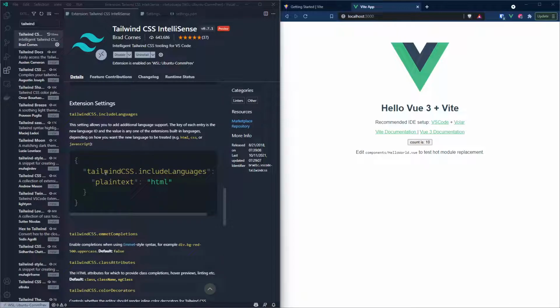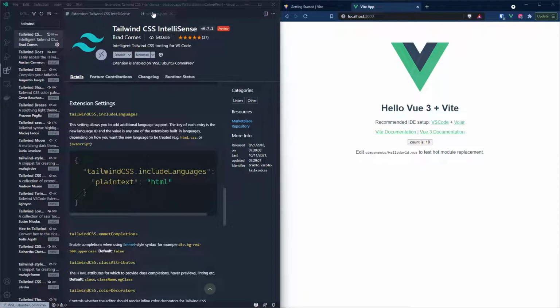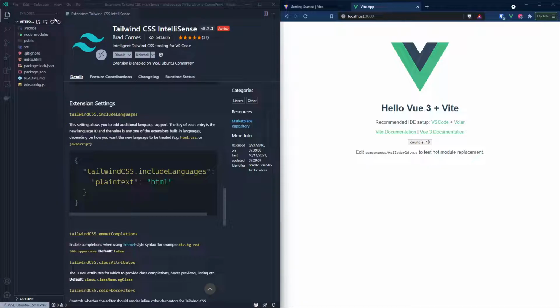What else? This one. Tailwind includes language. We look for that one over here. We have plaintext and HTML by default. We just can add an item. We can put it vue HTML. And just in case, let's add the plaintext HTML too. There you go. So those are the elements that you need to put over here in order to make it work. So after you have those, you are pretty much ready to go.